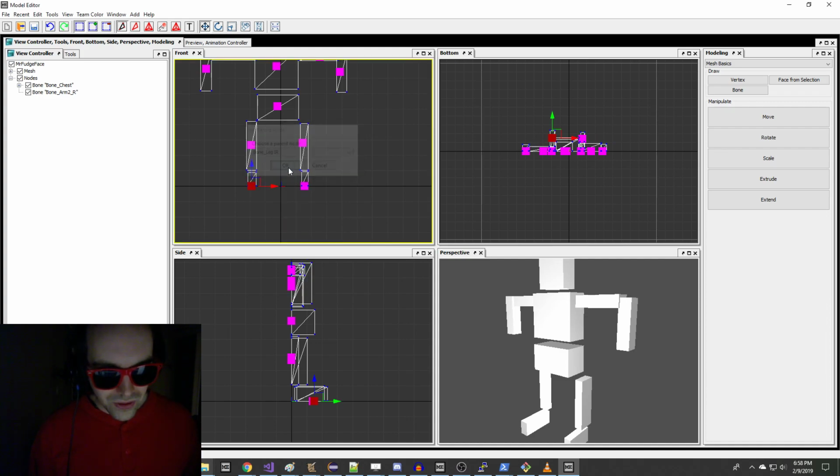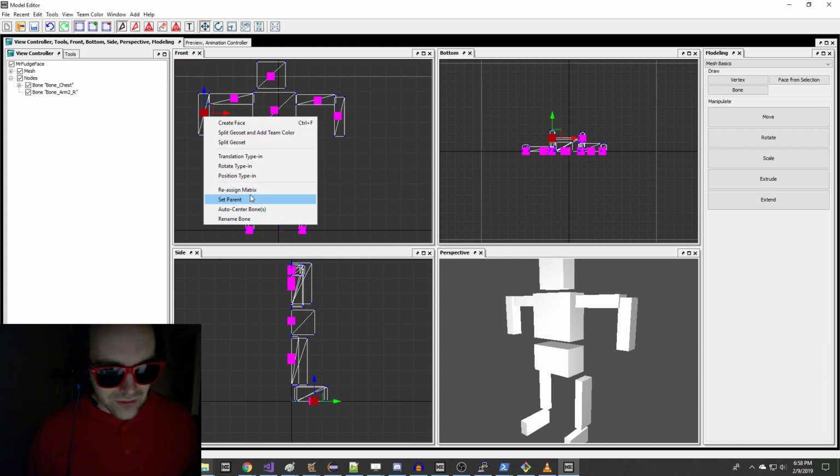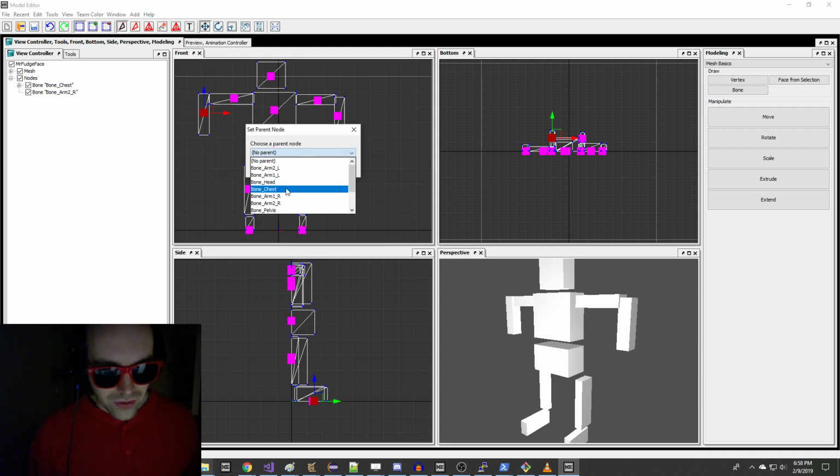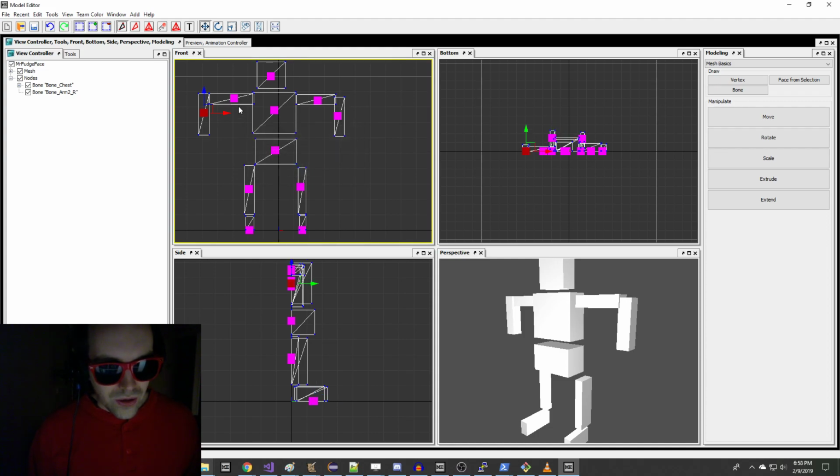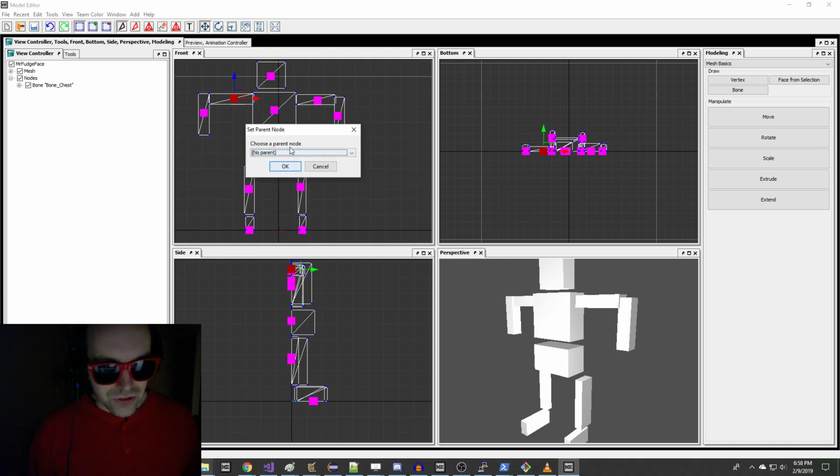Leg 2 or leg 1R, and then this guy has to link to arm 1 or arm 2R, which actually, wait a second, needs to be arm 1R. There we go. This guy should also go to the chest. I should have got him when I was doing grouping.